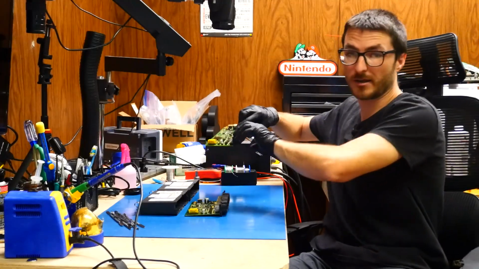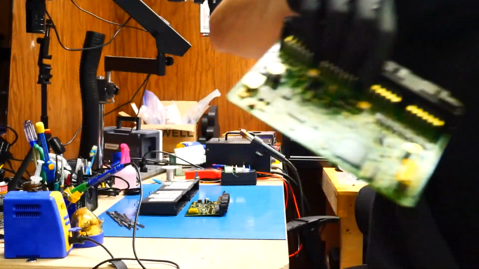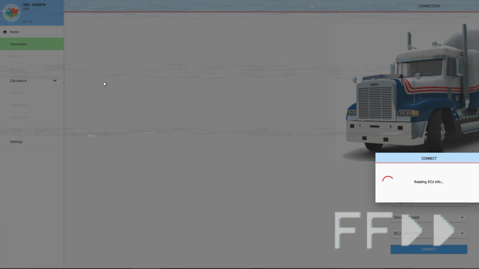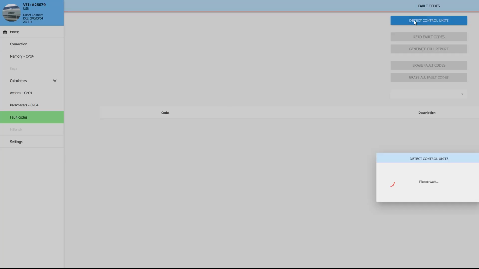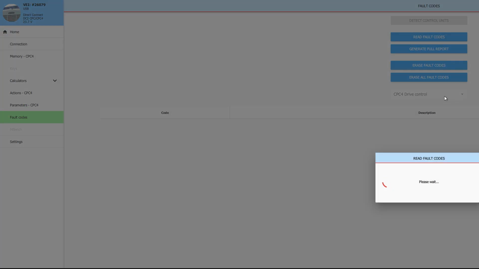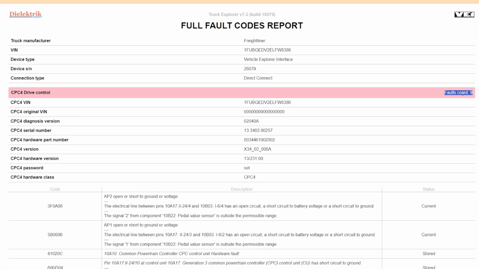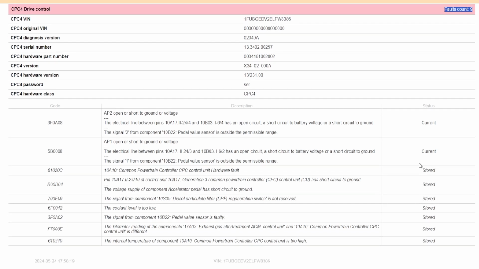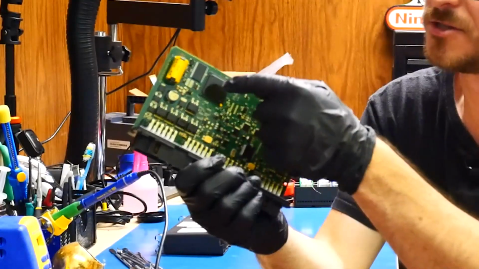All right, let's bring this back over to our test station. We're going to go ahead and connect again. Back to our fault codes, detect the control, read. Now, in theory, if what I'm saying is correct, our hardware fault should no longer be a current fault, but a stored fault. So it looks like we still have a fault count of 9. However, if we look over here, this is now a stored fault. So that does confirm that our hardware fault is due to this processor.